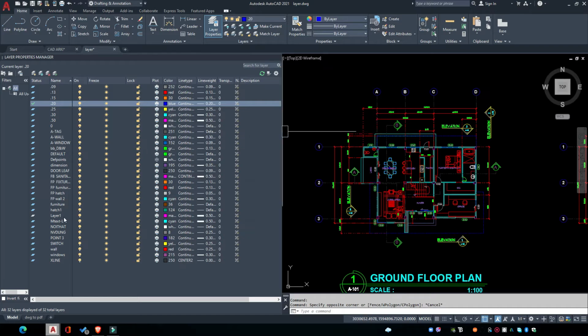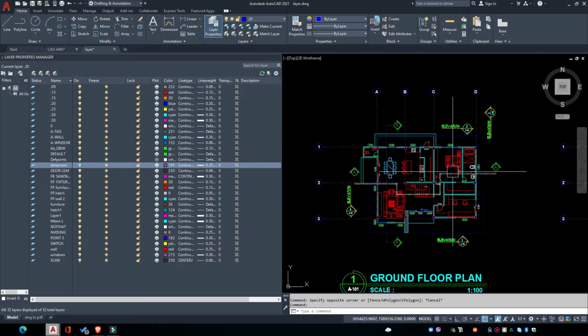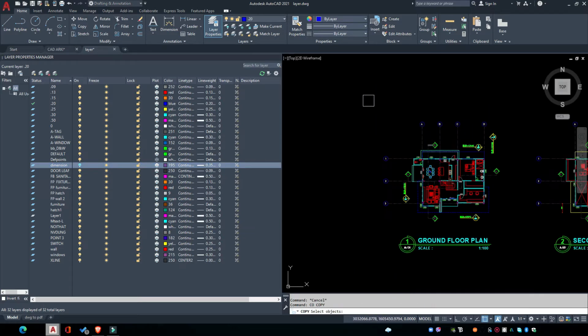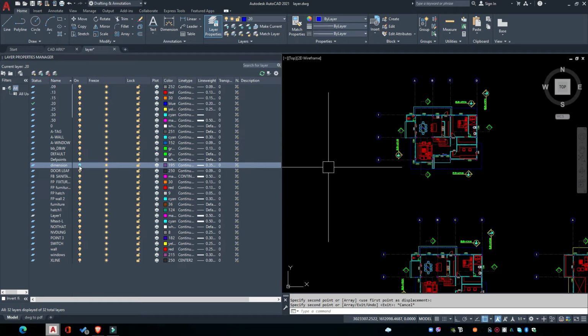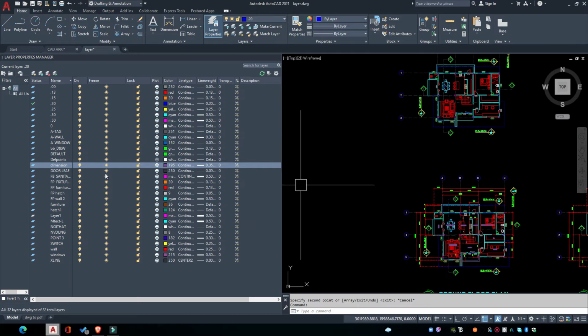So, kunwari yung dimension natin ay i-off natin. Ito, nandito yung layer dimension. So, lahat ng dimension natin ngayon is nawala and I can just copy the floor plan without the dimension now. Now, if I want to lay on it, just click it back again and nag-light na siya.